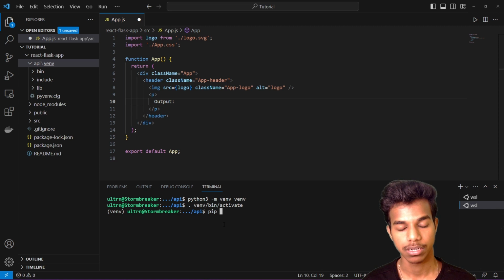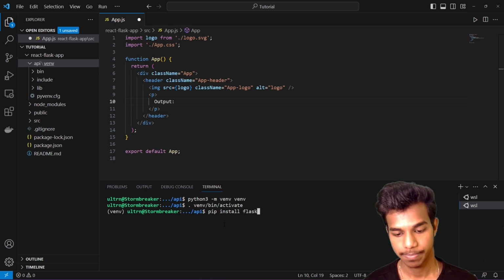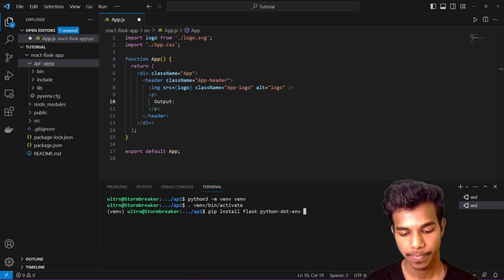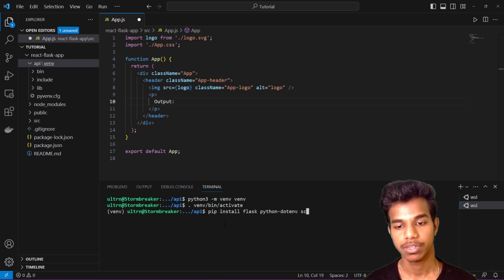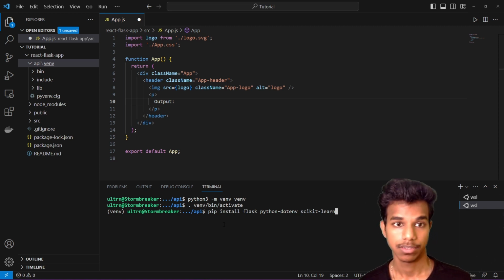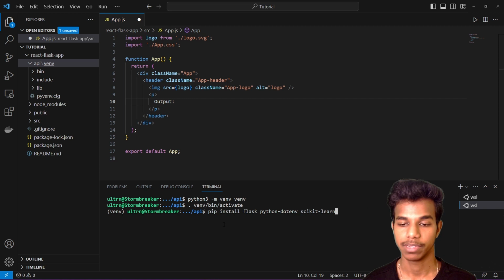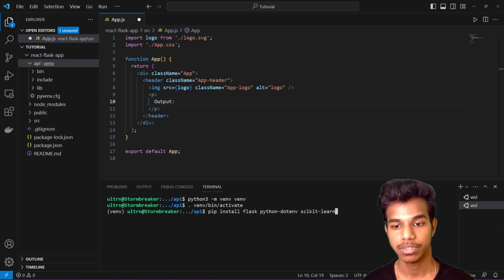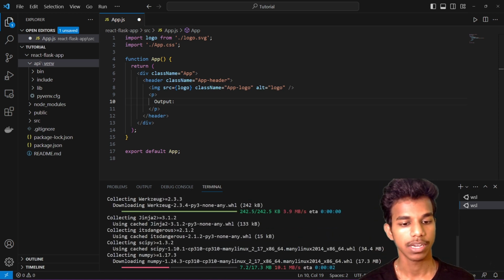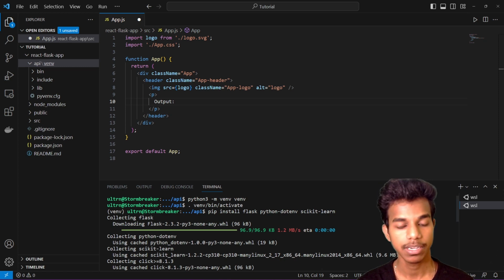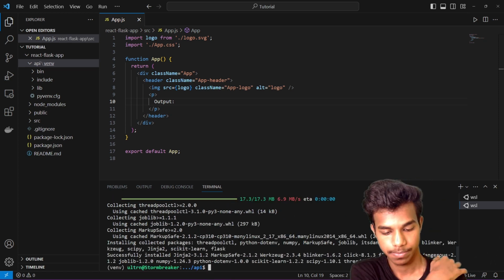So I will use pip to install Flask, and I will install another library called python-dotenv, and I will also install scikit-learn. Like I said, there are so many powerful Python libraries which we can use in our Flask backend. To take an example, I'm including the scikit-learn library and we will try to use it. Once you press enter, you can see we are installing all these libraries inside our Python virtual environment inside the api directory.